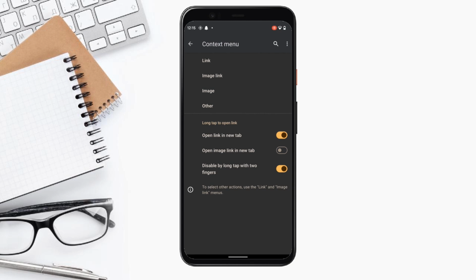Finally guys, in this way you can easily allow to open link in new tab on Brave browser.